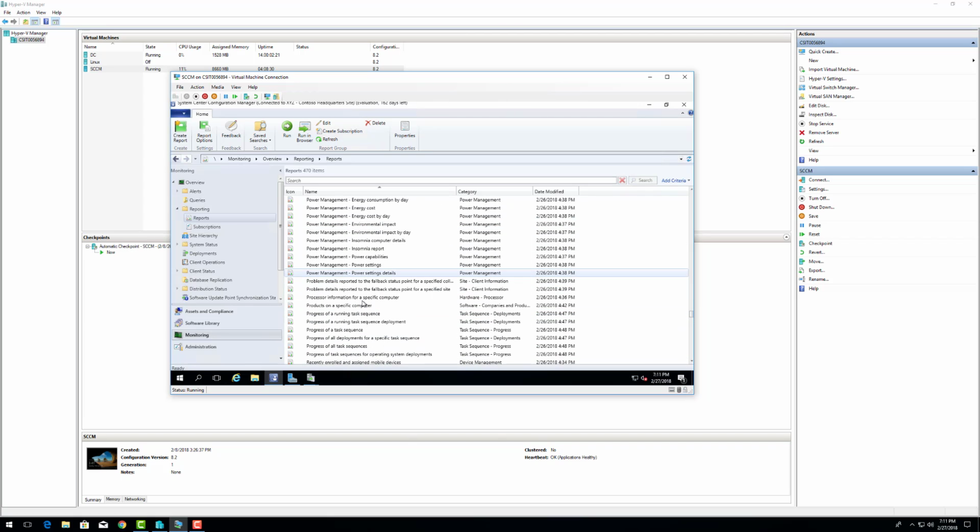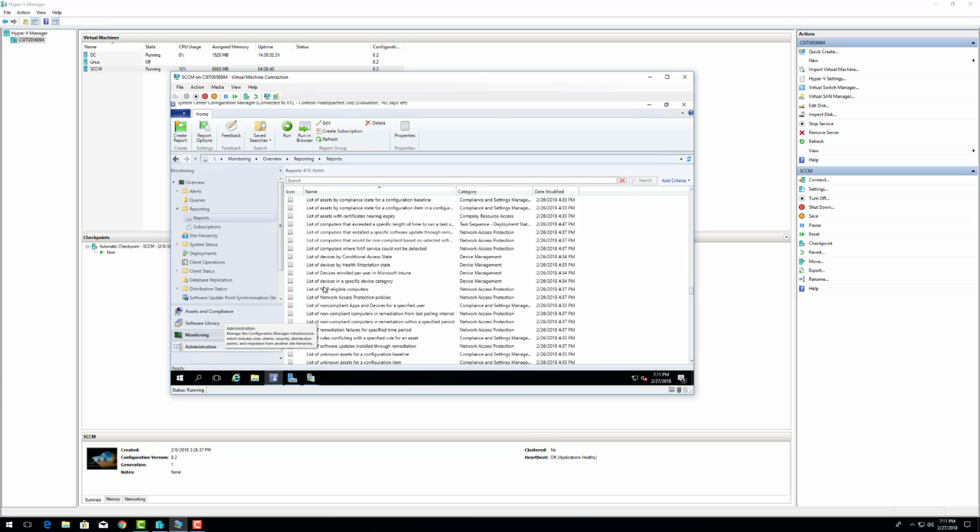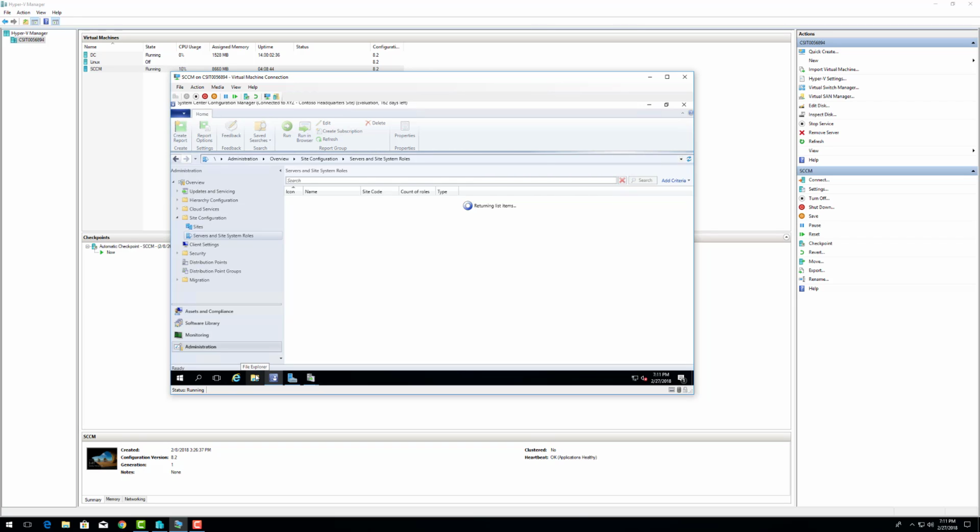But play around with this, guys. This is kind of important for you to understand. So it's just going to take you some time to get familiar with it. And the last thing I want to show you is under administration and the client settings. Go into properties for the client settings.